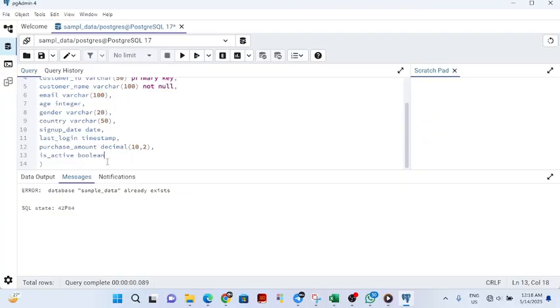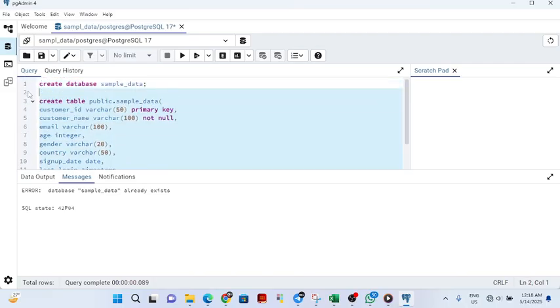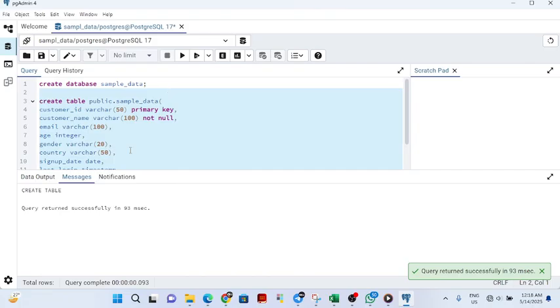So you represent that one by active. Then for this part, put the semicolon there. Then you highlight it to this part and execute. So you see our table has already been successfully created.